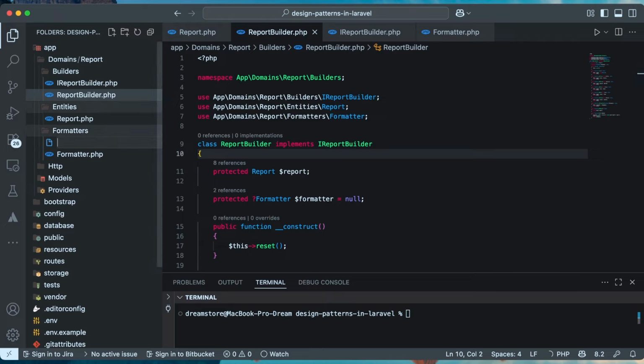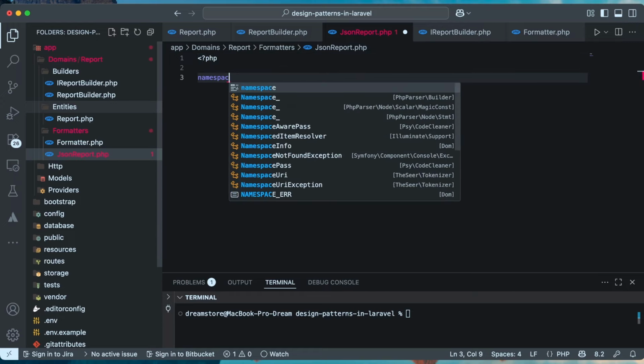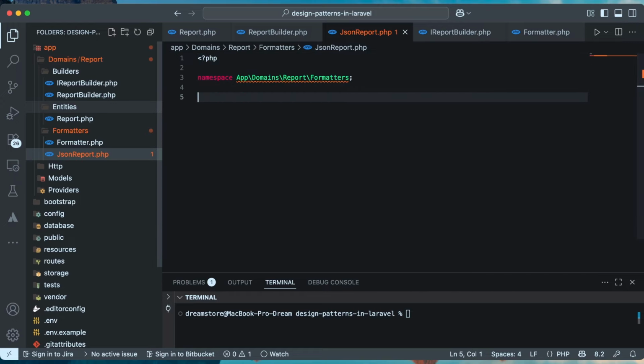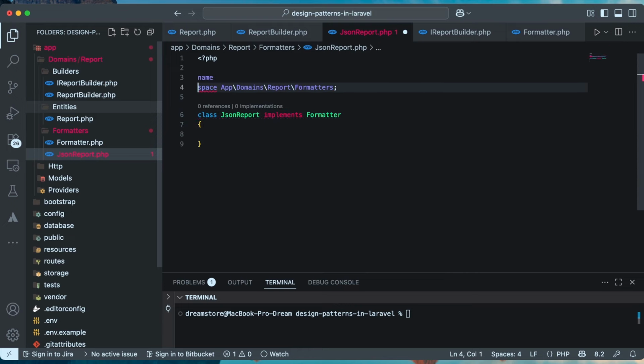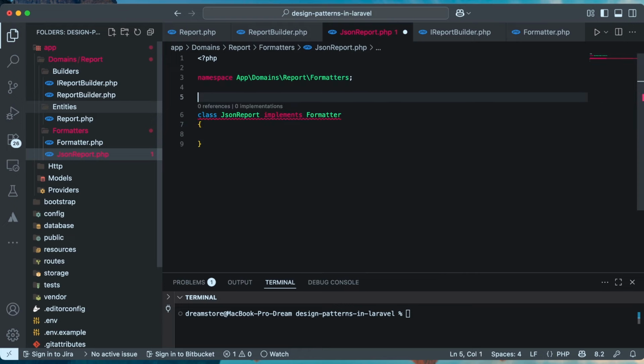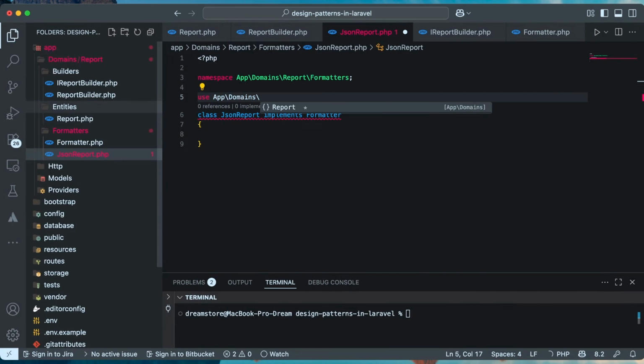And for now, let's create a JSON report. Okay, JSON report, and it will be the first thing that we are going to test with you. So we type here JSON report, and we will implement formatter interface. Let's import this interface here. So we type here app domains report formatters and formatter. Oh, okay, formatter, great.